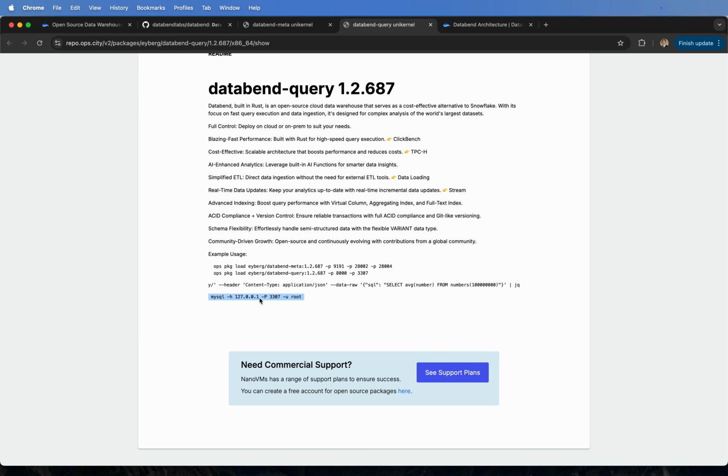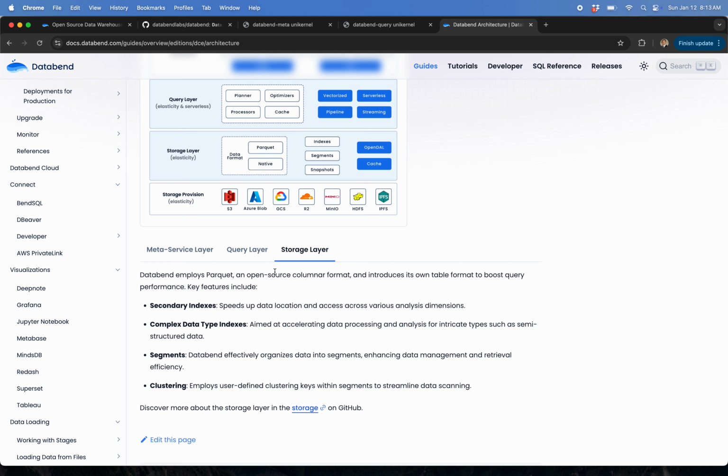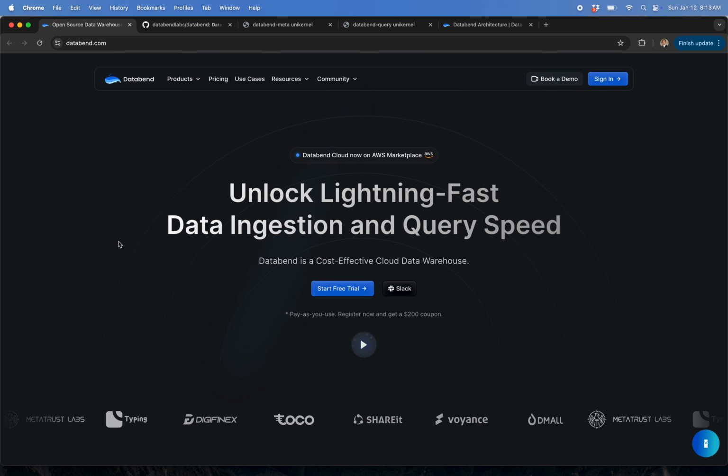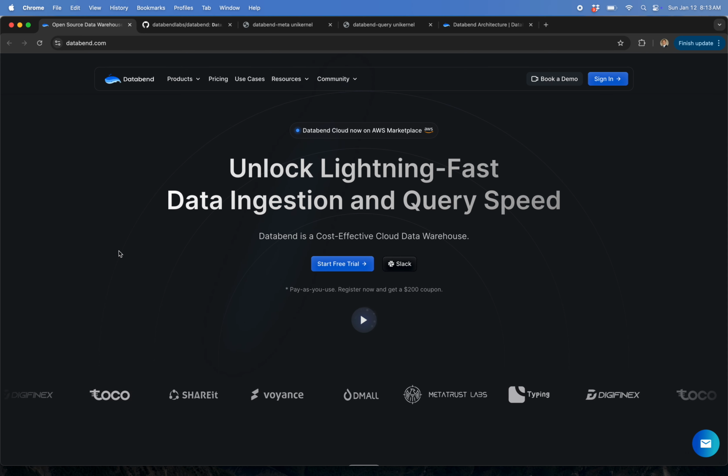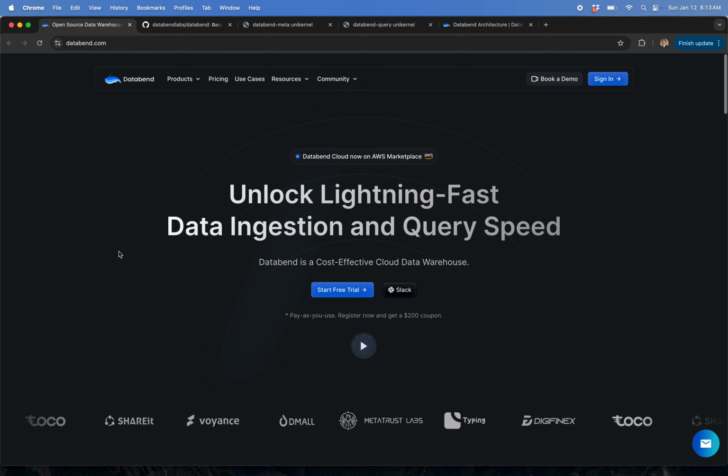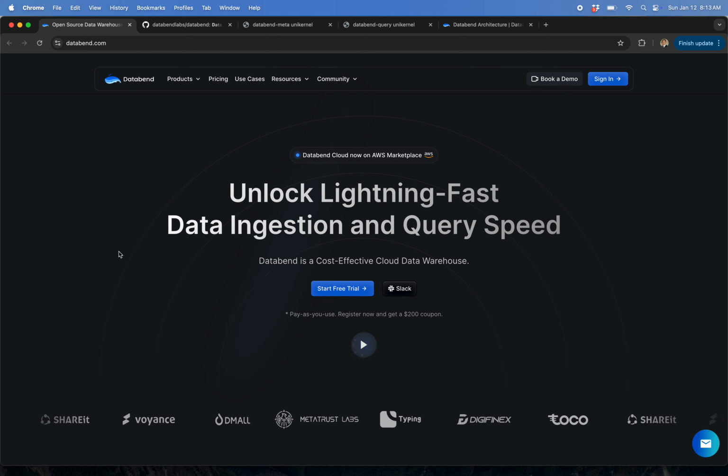This is a pretty cool data warehousing solution that I just ran into a week or two ago. I would love to explore it more if I had more time, but maybe you will, and maybe you'll run it as a Nanos unikernel.